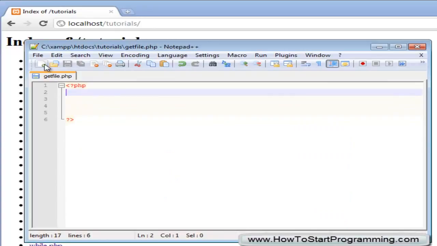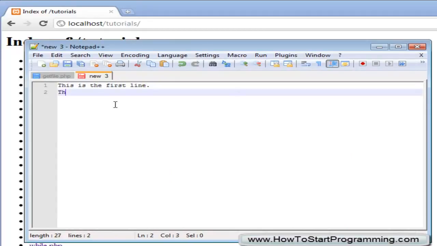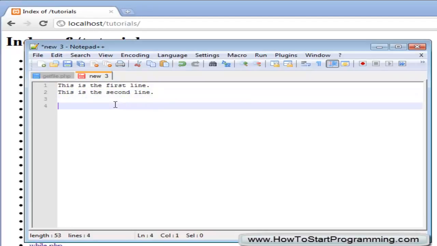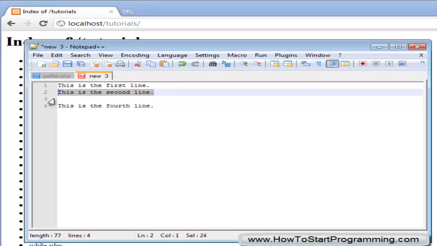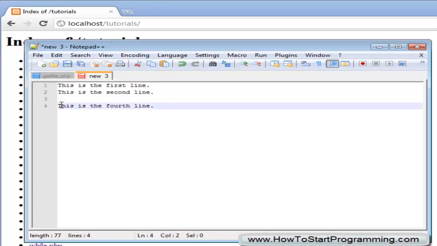We're going to create a new file, click the new button here, and this is going to be our text file. Inside here it's going to be a normal text file. We're going to write "This is the first line," "This is the second line," and we'll just have another space, then "This is the fourth line." Okay, so we have a nicely formatted text document. We have the first, second, third and fourth line. We have a line break here, here, and then again here to go into line 4.